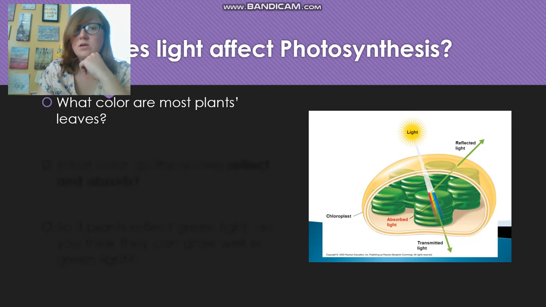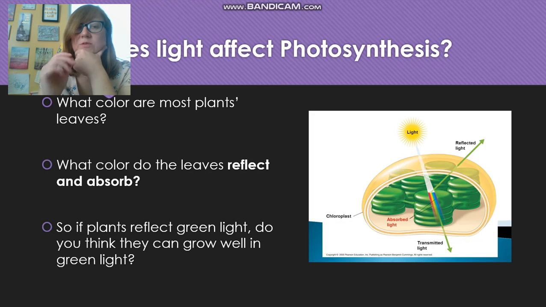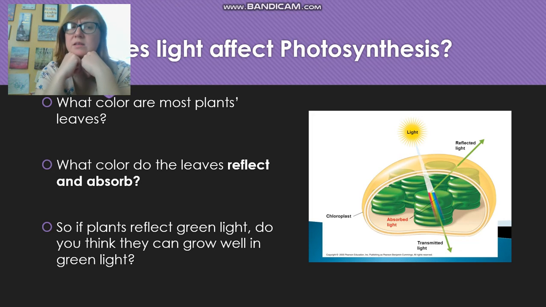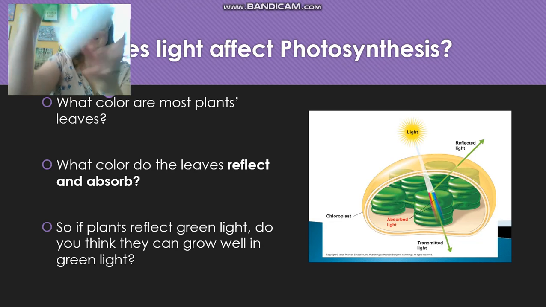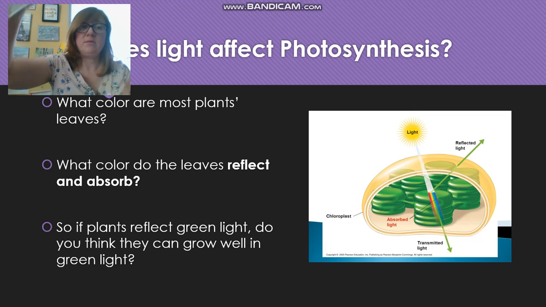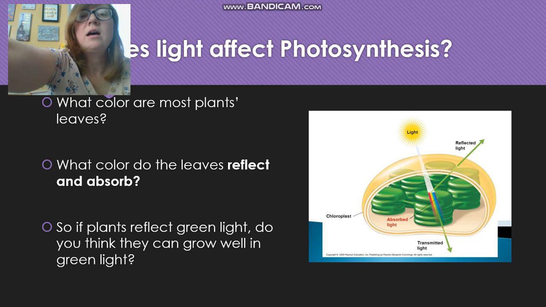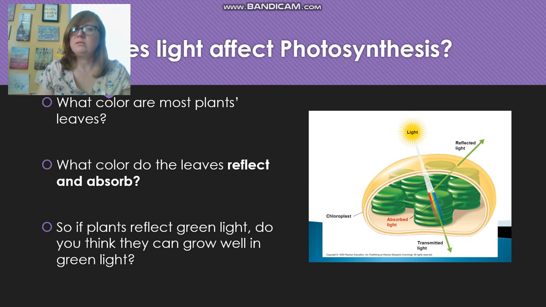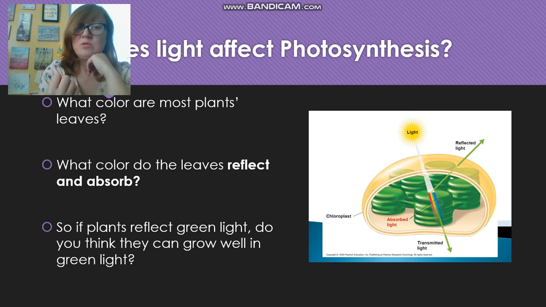Okay, so if plants reflect green light to our eyes, do you think they can grow well in green light? Wait a minute. I actually have a green light. So if we put a green light bulb above a plant, like the plant that's in my room, which is still alive, I've been watering it, then will it grow well? Well, no. Why? Because it's reflecting, it's bouncing back the green light, so it can't absorb it.